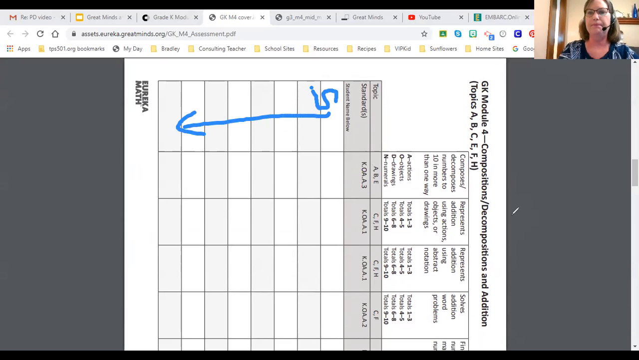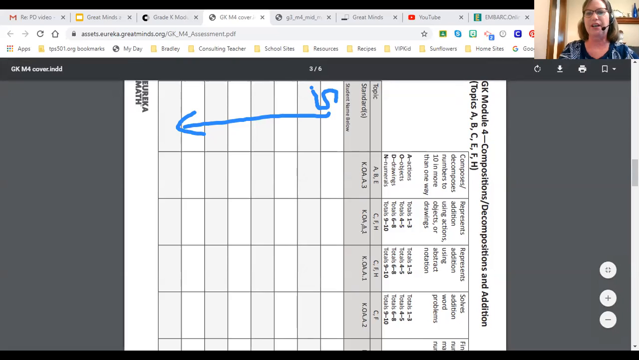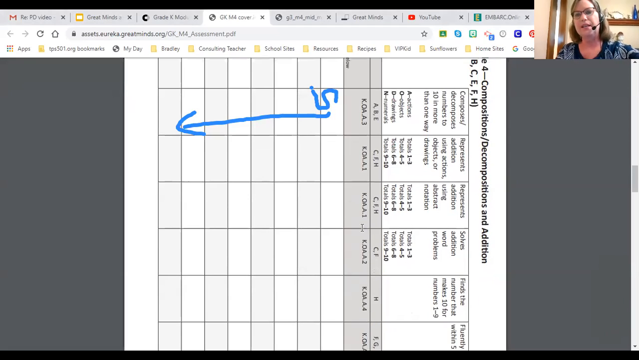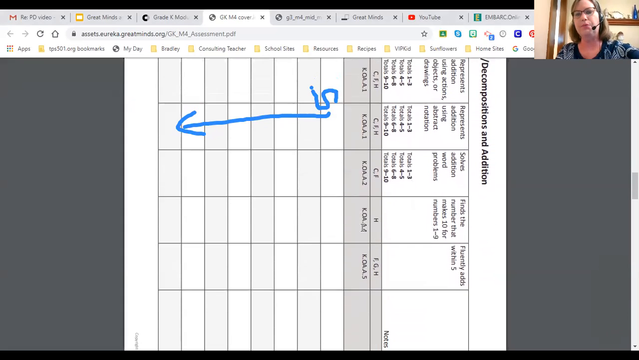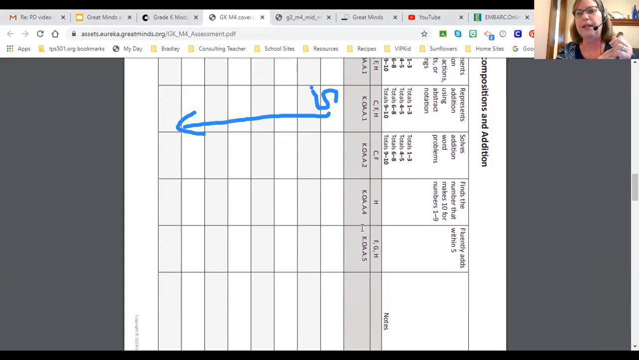And so if we, there we go, get that annotation button turned off so I can move my screen here. And so we can come across and see, let's say we're working on this particular area right here. Represents addition using abstract notation. All right, and so the task is, how's Susie doing with numbers 1 through 3? How about 4 to 5? How about 6 to 8? How about 9 to 10?